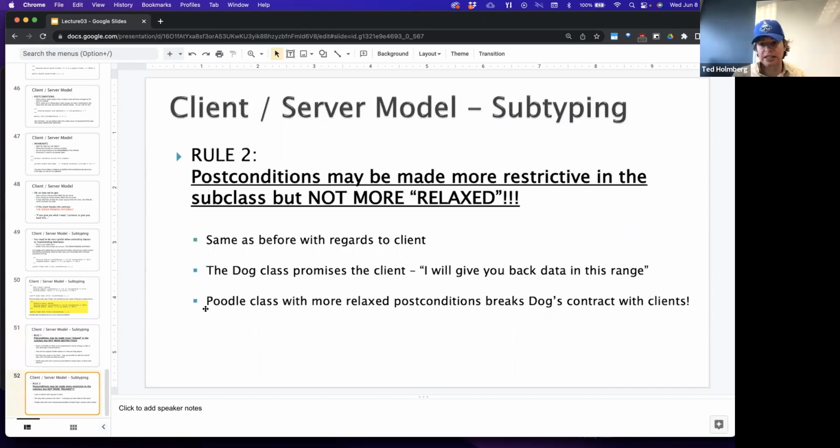And post conditions inside of our poodle may be more restrictive. The thing we return back, we can limit the bounds on, but we can't relax it more, right? So there's an inversion there. So on the post conditions, we have to operate inside the bounds that dog required, but we can actually be more narrow inside those bounds for a poodle. But we can't open those bounds out more. We can't go beyond what dog claimed to be necessary.